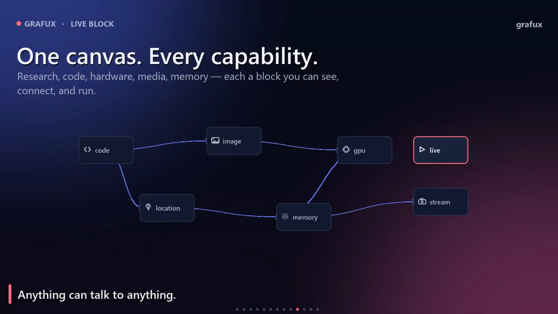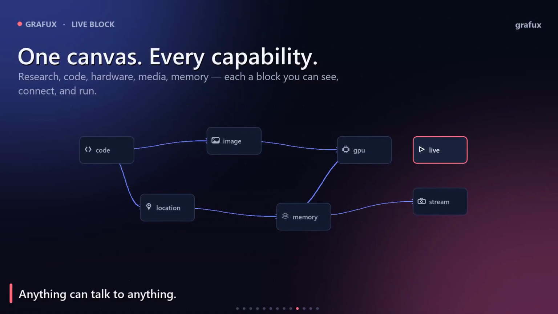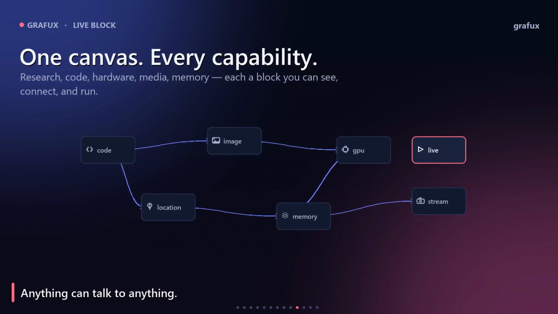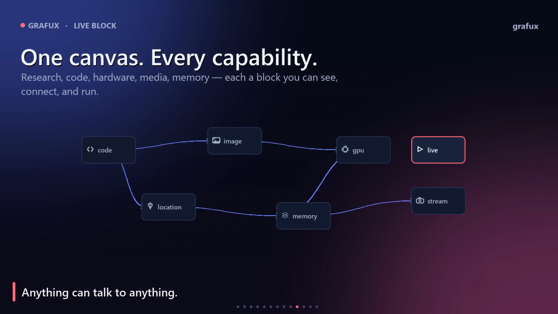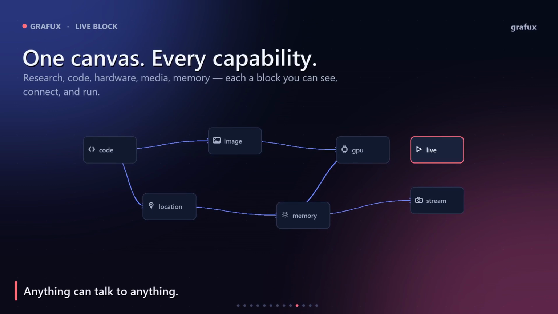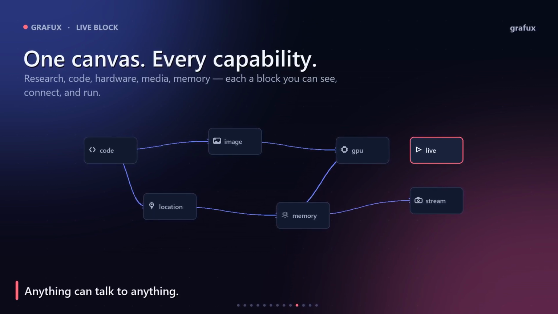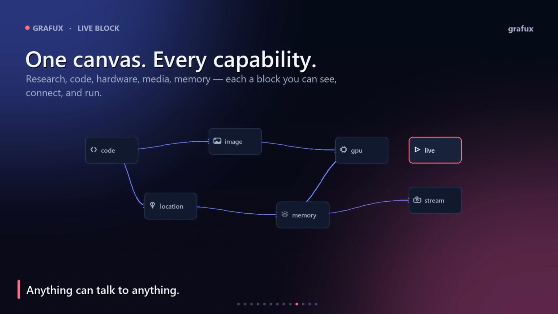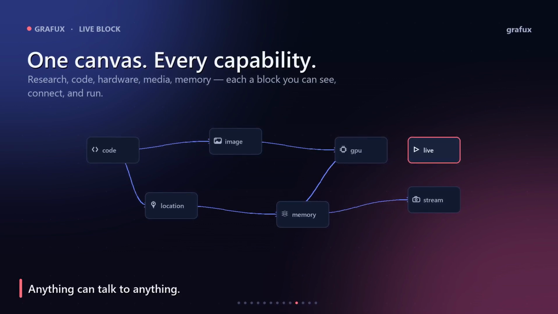And that's the real idea behind Grafux. Every capability you can imagine, research, code, hardware, media, memory becomes a block you can see, connect, and run. The live block is just one piece of a canvas where anything can talk to anything. No glue code, no context switching. Just build. Start with a single block today and grow it into whatever you can dream up tomorrow.